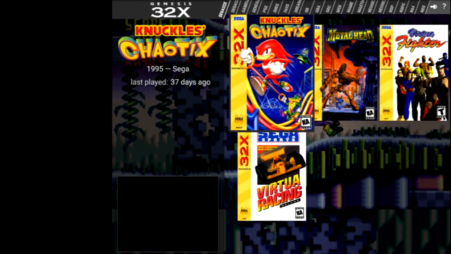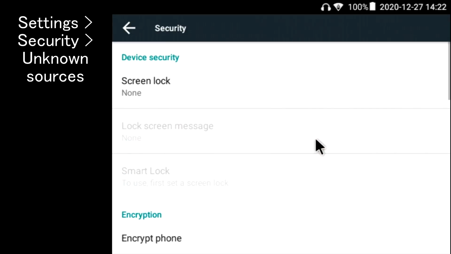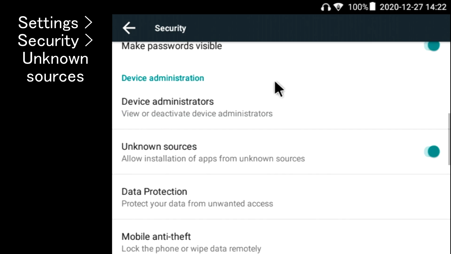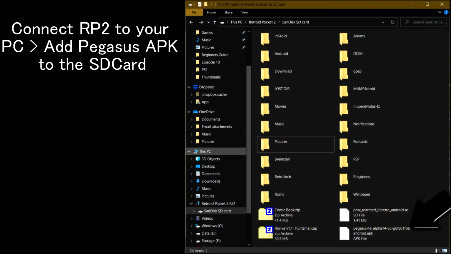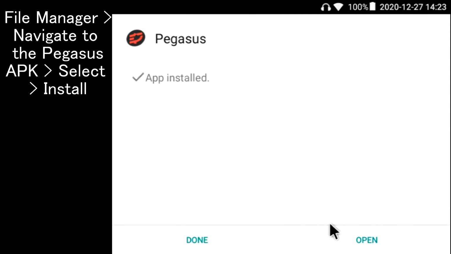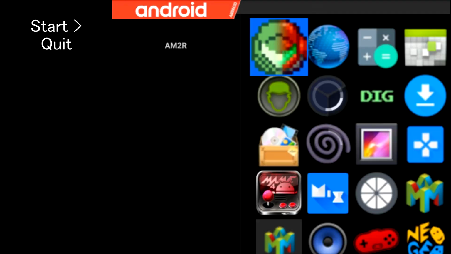ado, let's install Pegasus. Firstly, we're going to install the Pegasus APK from the description. In order to do that, make sure in Settings Security you have already allowed installation from unknown sources. Then, download the APK, put it somewhere on your device, navigate to it with File Manager, and install it. Once it's installed, open it up and allow it to access your media files. Then press Start and quit Pegasus.